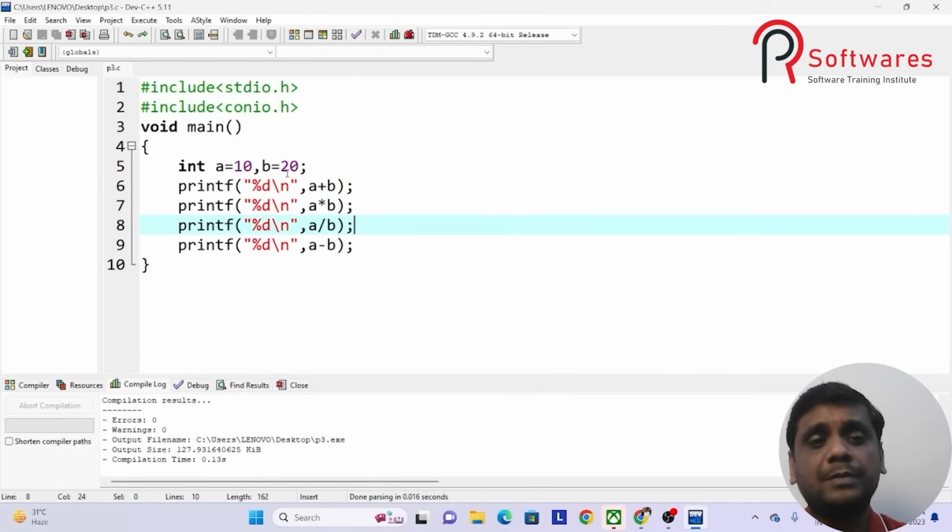But my requirement is I want to ask the user how many values they want, and that many values you have to read and print on the screen. So if you want to read and print the values, you should use the concept called printf and scanf. Let us understand how it will be.